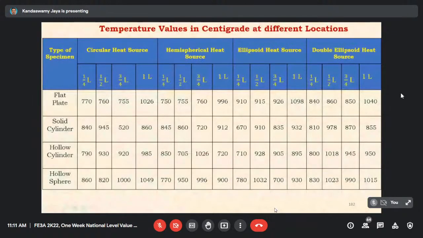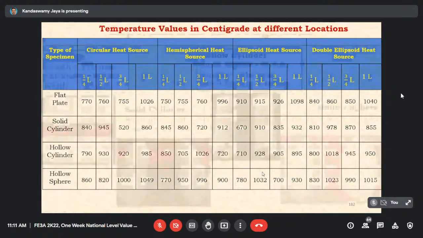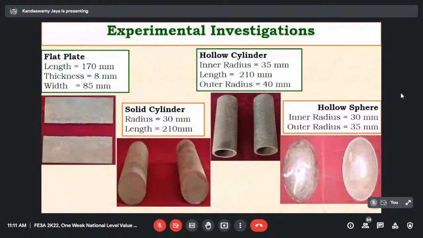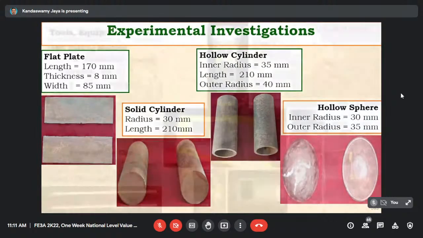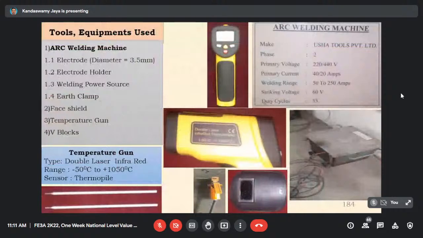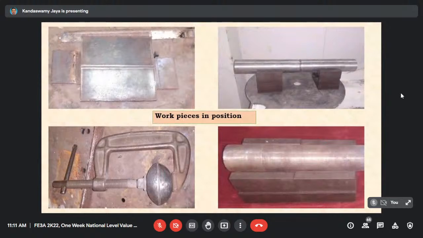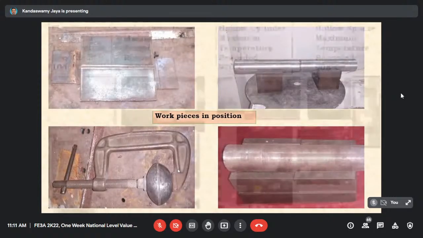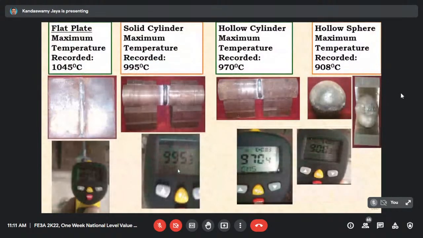And then you see how it varies. Type of specimen at 1/4 length for different locations, how this particular temperature varies. And then you have to do this on the same flat plate, the same solid rod, hollow rod, and this very interesting hollow sphere. May not be exactly a hollow sphere, students. And then we use welding temperature infrared guns and all to measure. Of course, it's not the right methodology. So almost like a hollow sphere. All this work was done in the challenging pandemic times. Right. So you could see how we have recorded the temperature.